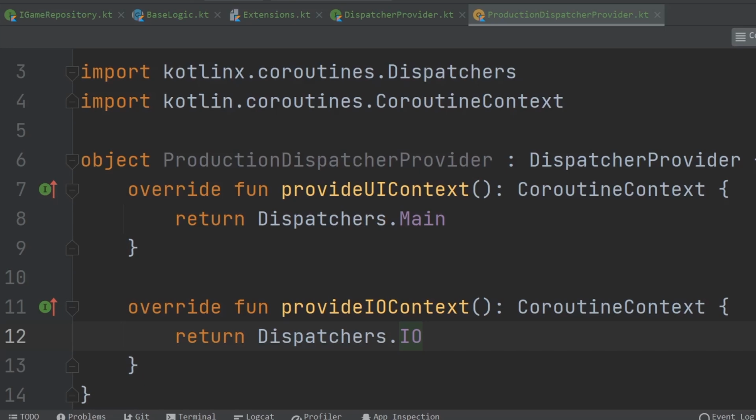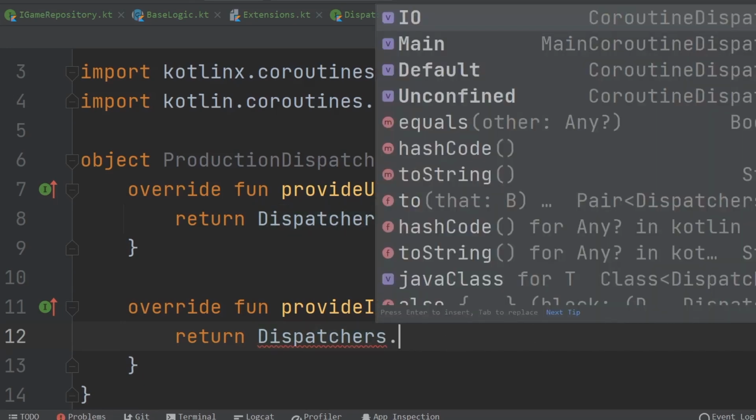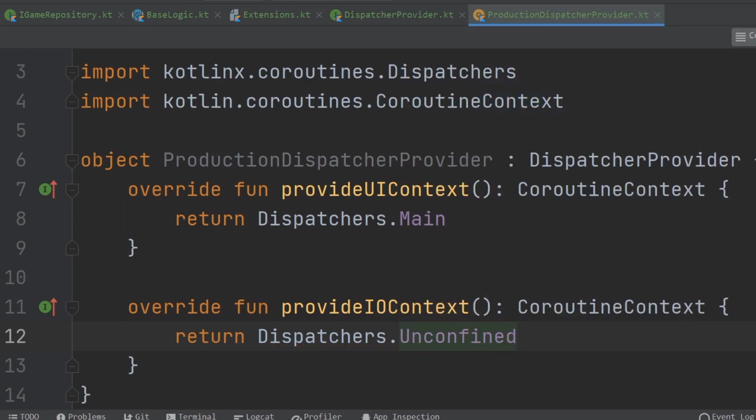Now, we're not actually going to be writing any unit tests in this particular application which require the dispatchers. But just to show you what you would do if you wanted to unit test some class which needs to use these coroutine contexts, what you can do is you can just instead return Dispatchers.Unconfined, and then you would return that for both the IO context and the UI context, and then that is what you would use in like a JVM JUnit test environment.